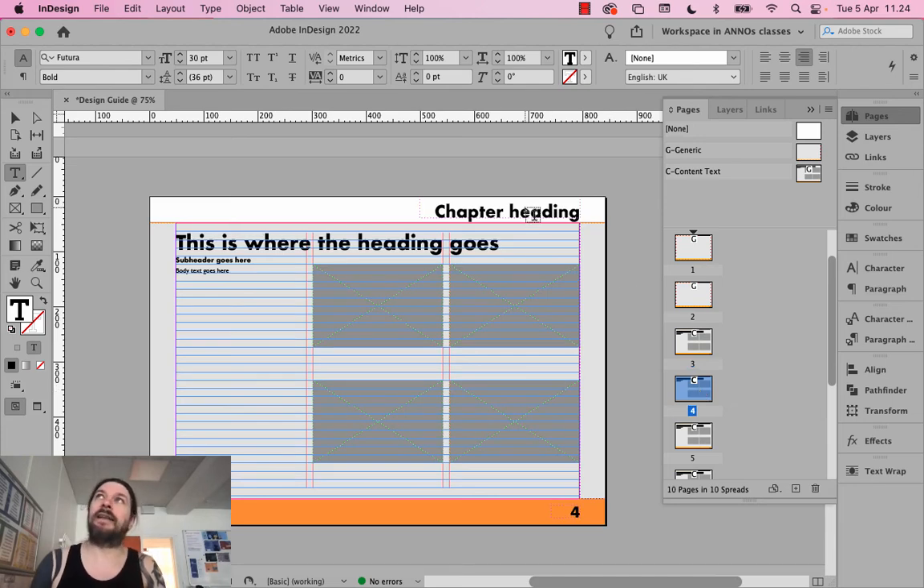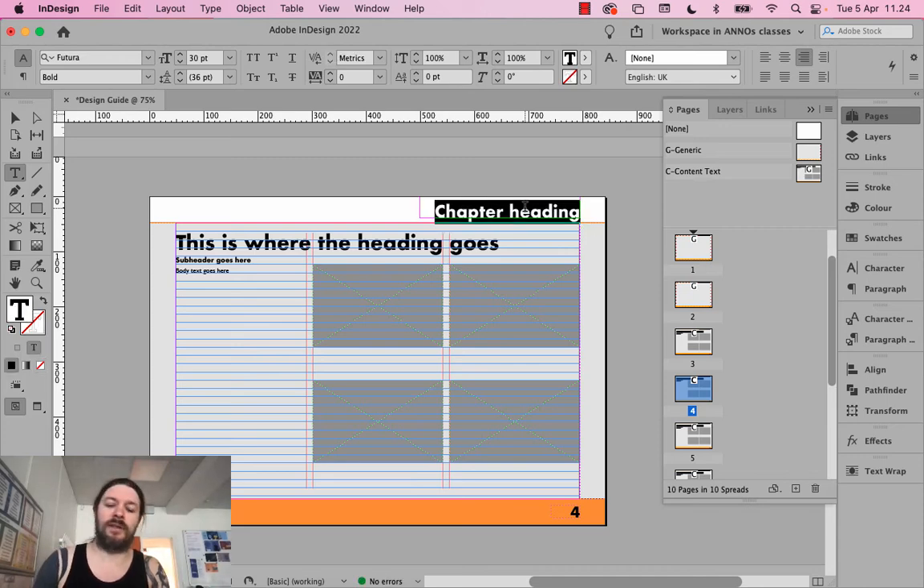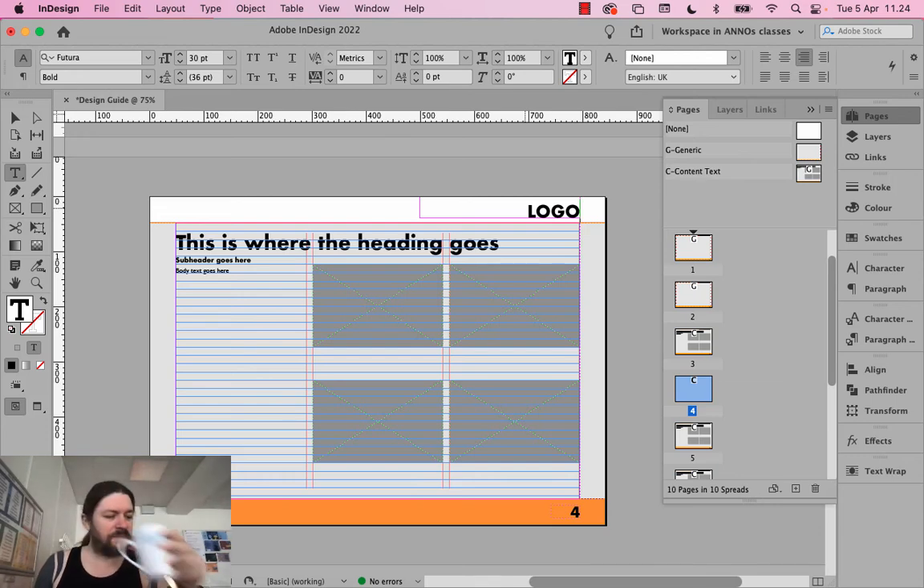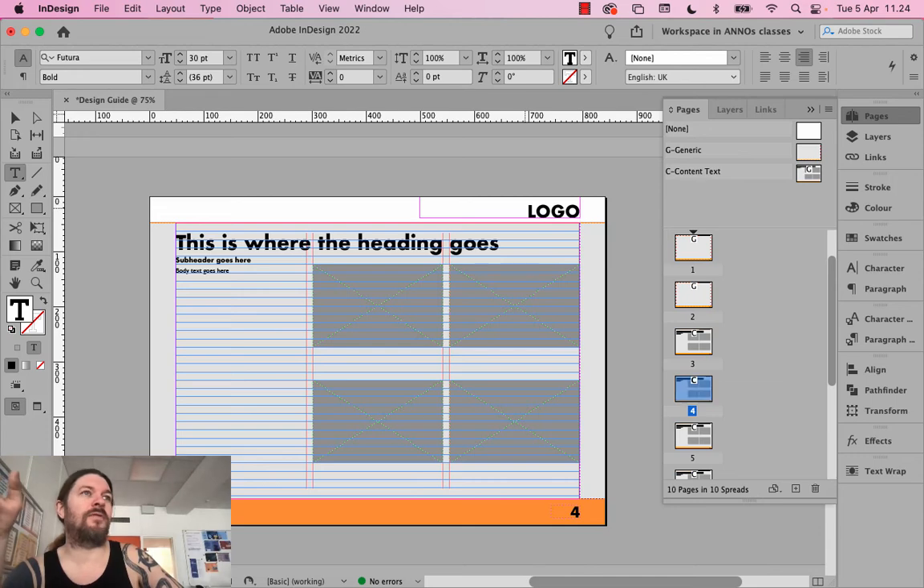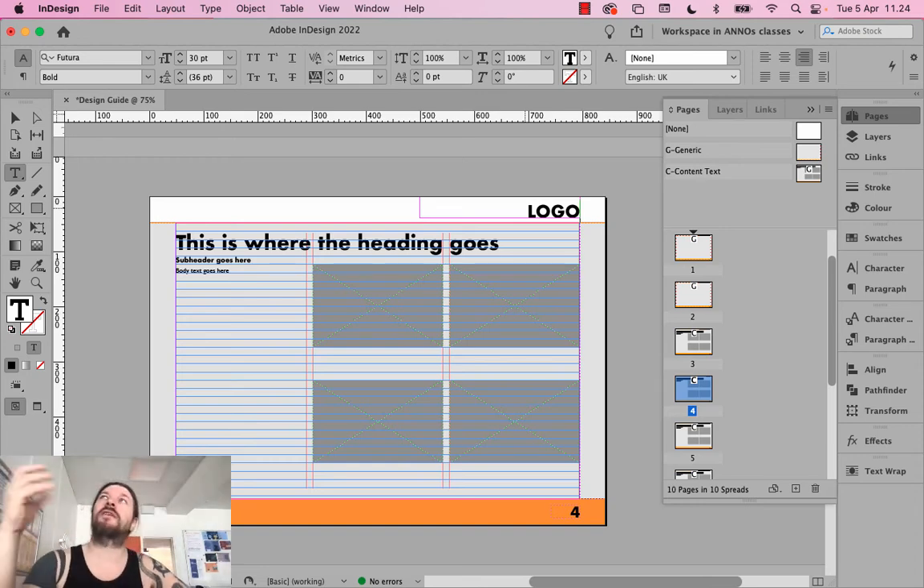On the next page, this will be logo. So I'll shift command click the chapter heading, and I'll name this logo. And you'll probably have a lot of pages named logo, a lot of pages that have some information about your logo. This could be the logo itself, logo variants, trademarks, where it's being used on different types of products that have different unique characteristics, so it's called a trademark.